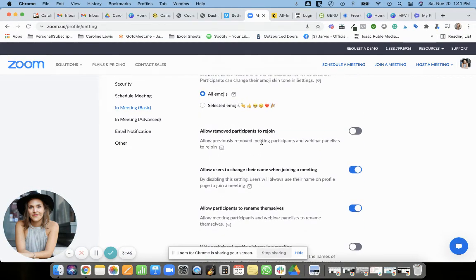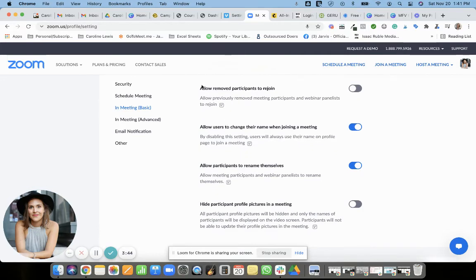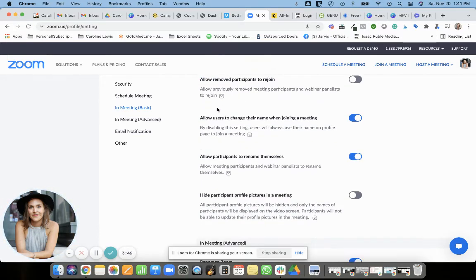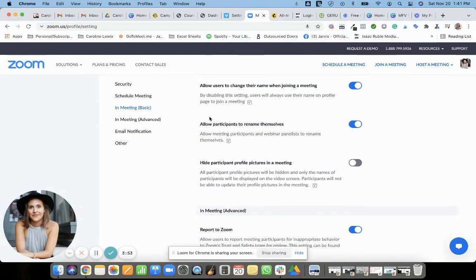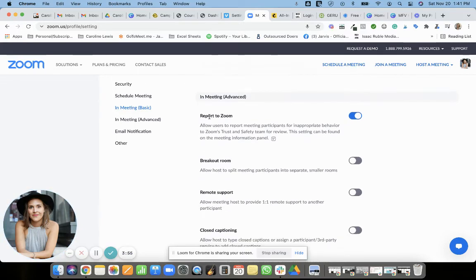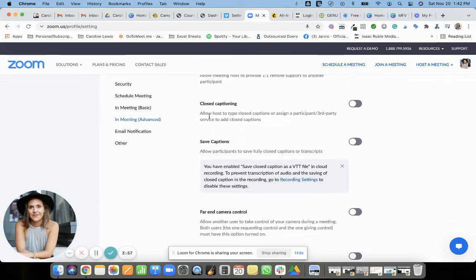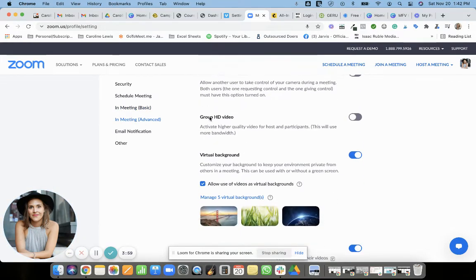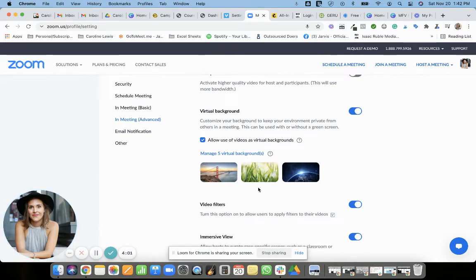Let's see. Allow removed participants to rejoin. Normally, I don't think you want to turn that on because you manually removed them. And then lastly, virtual backgrounds, which is cool.